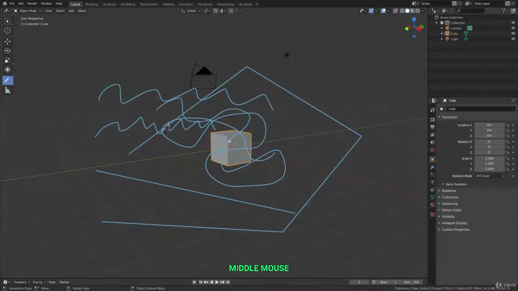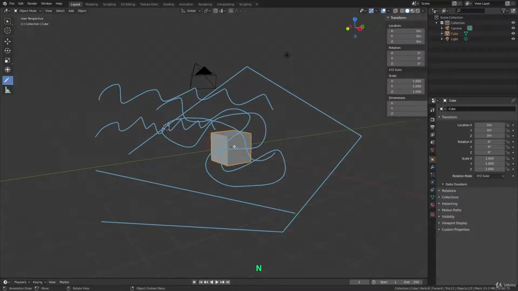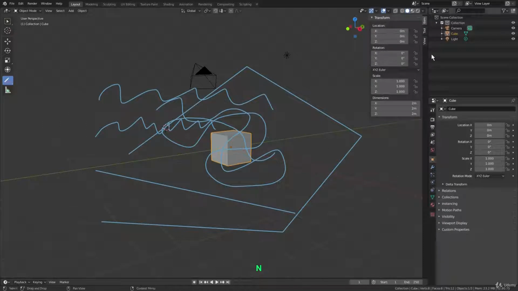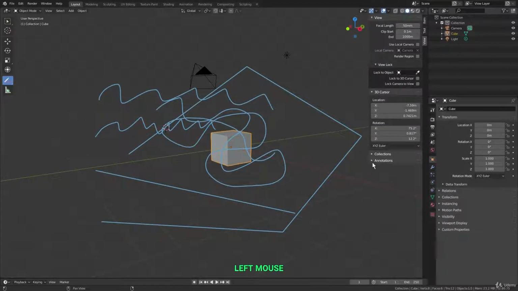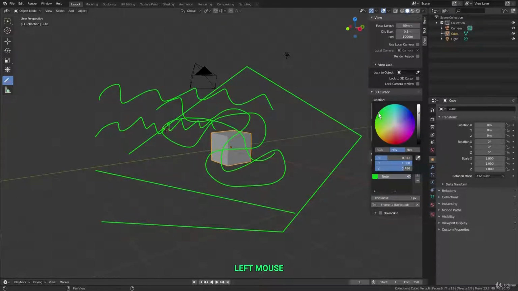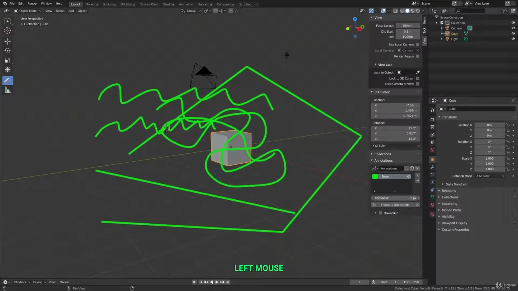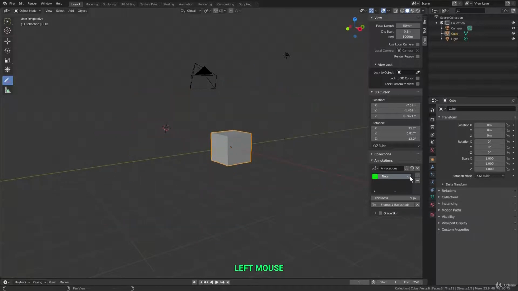And now let's go over some of the options for the lines themselves. So let me press the N key for the right side toolbar and we'll go to the View tab and then expand the Annotations panel. And here we can change settings for the selected annotation layer, like color. We can change that to green, or we can also change the line thickness, and it will affect all the lines in that annotation layer. And we can also toggle visibility of that layer as well.